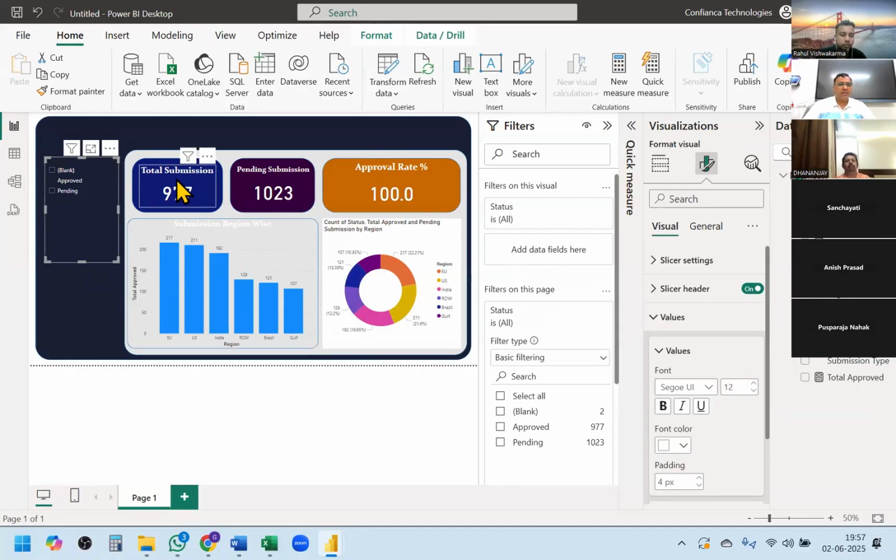All the approved things, like 977 approved things, for all these visuals will change now. If I change to pending, it will change to pending. So this is how you can change the entire view, if you want to see what are approved and what are pending.